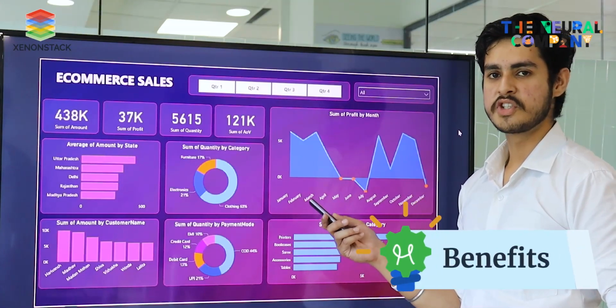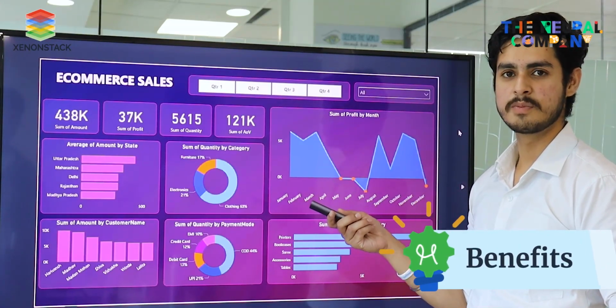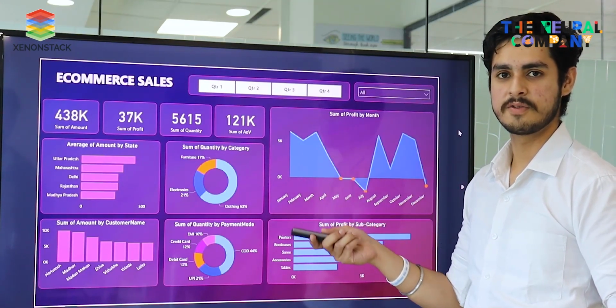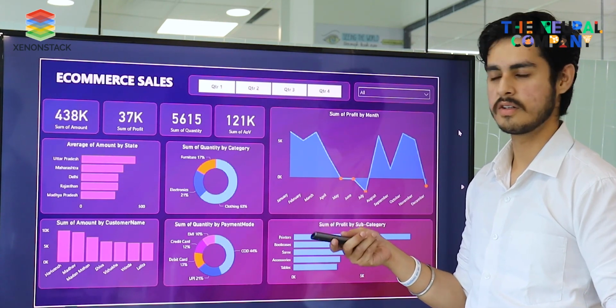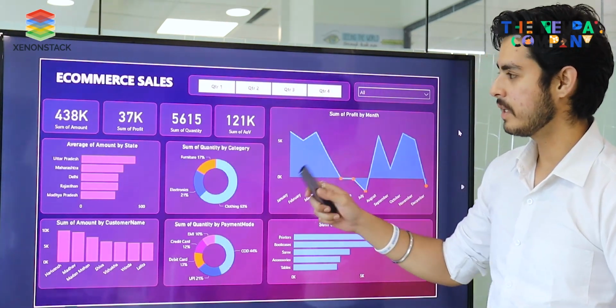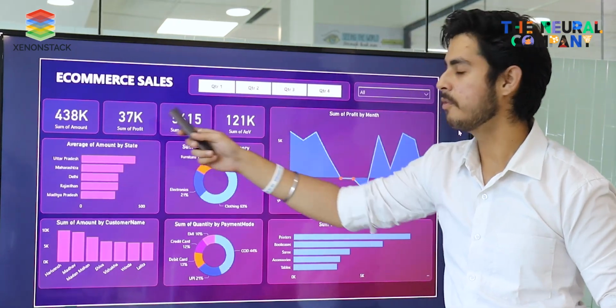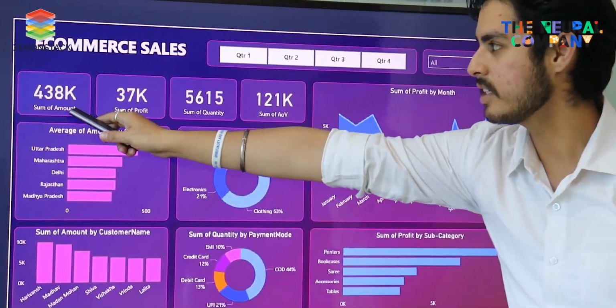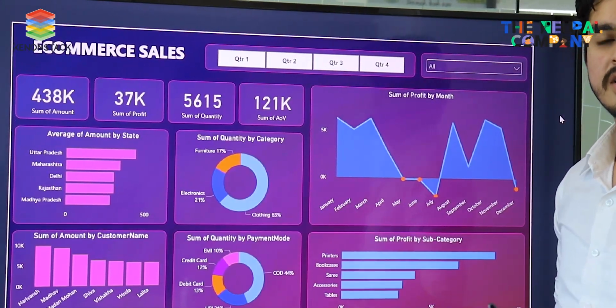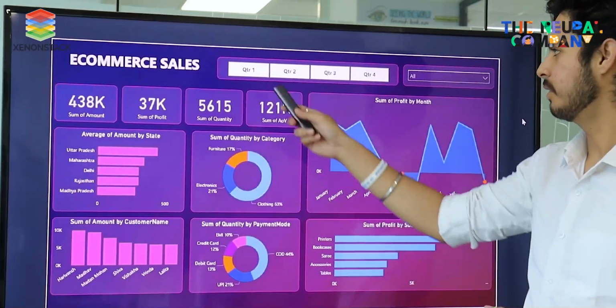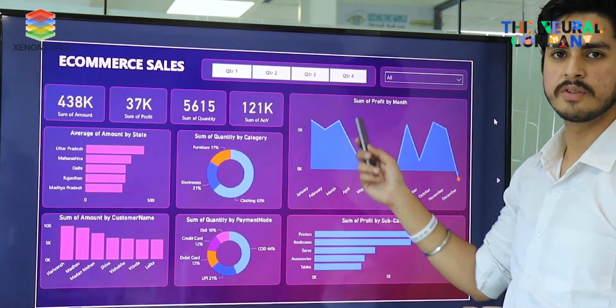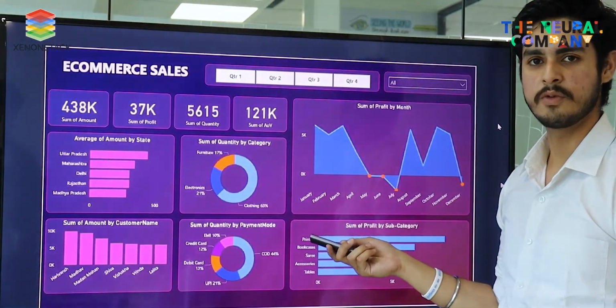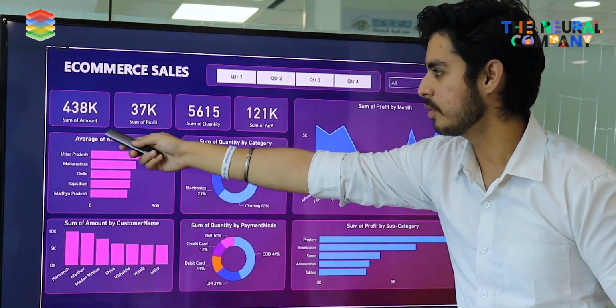Here is the dashboard which I have created. You can see the difference between this dashboard and the kind of data which we have received from this client. What we are depicting here is a sum of amount. What are we analyzing from that data? That this amount is what we are getting in all quarters. We have first, second, third and fourth. So this was data of 1 year. So 1 year amount was this.